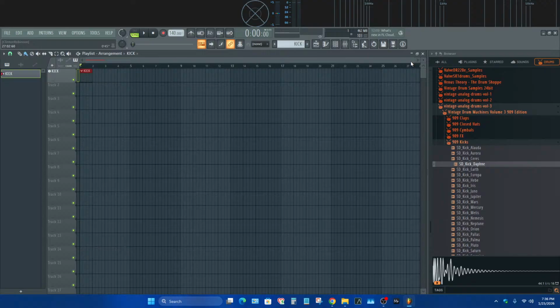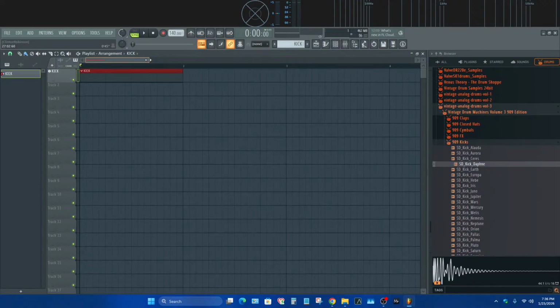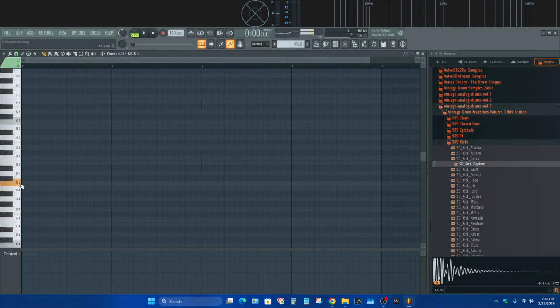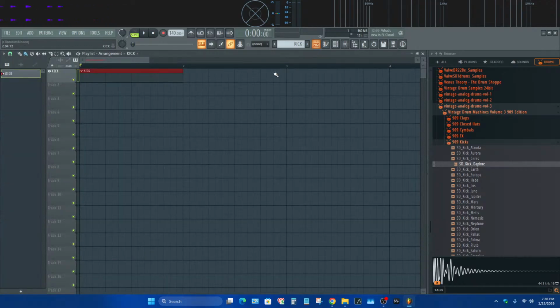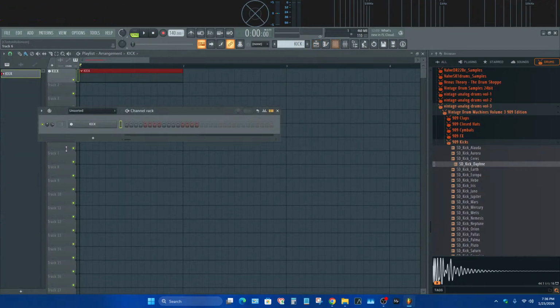Now you see how it created me a pattern here already that says kick. All you have to do to edit it is double click into it, and it takes you to the piano roll. To go back, just hit back here. So let's say I get a 4-beat pattern. Let's turn down the tempo a little bit, a slow tempo for now, like 100 BPM.